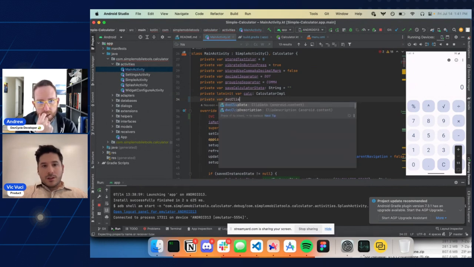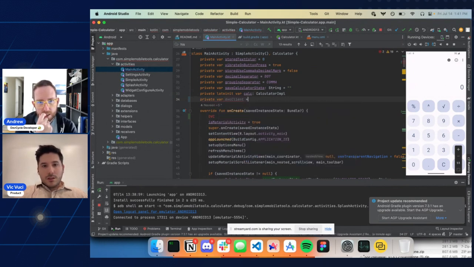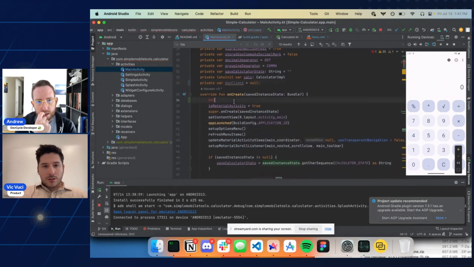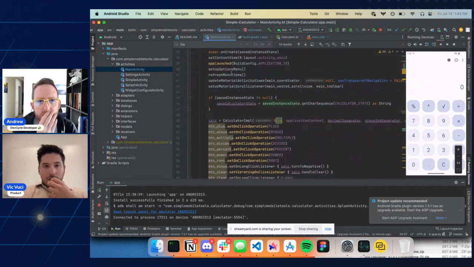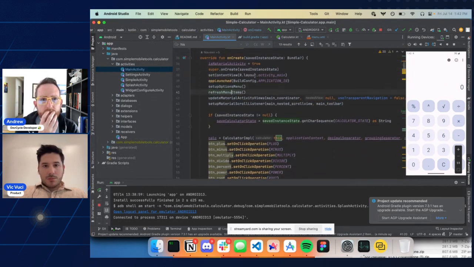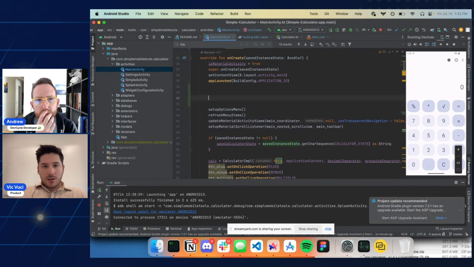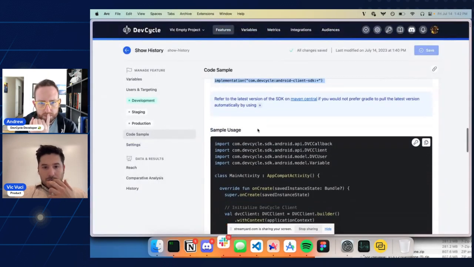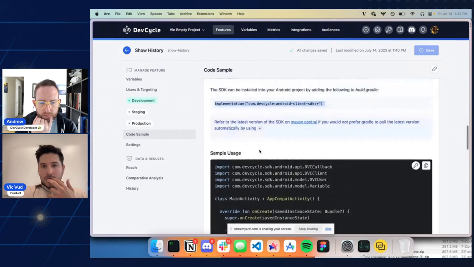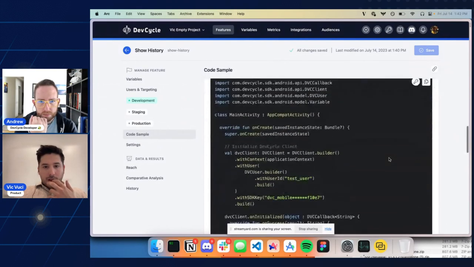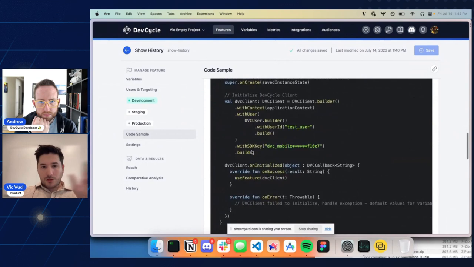A DVC client. Cool. And now we're gonna set up the DVC client. So we have to do it before we set the menu up. So we'll do this right here. So now we go back over here, sample usage. I should just be able to copy literally this.